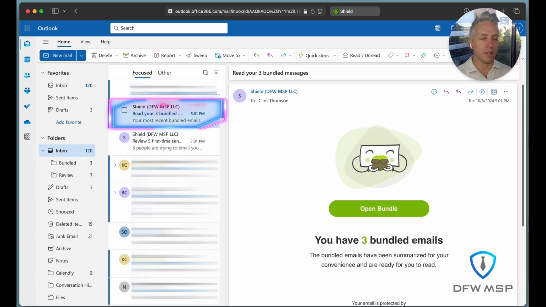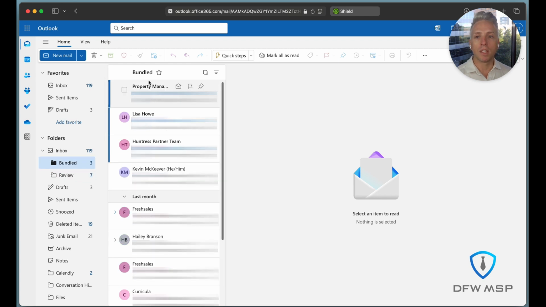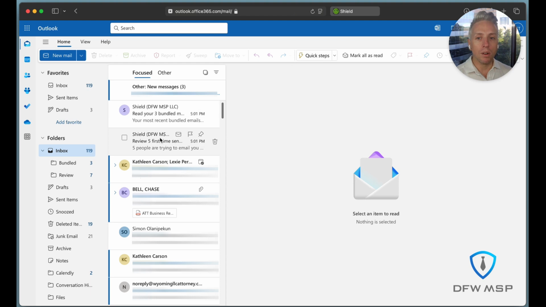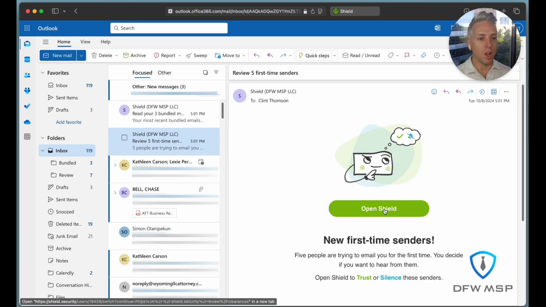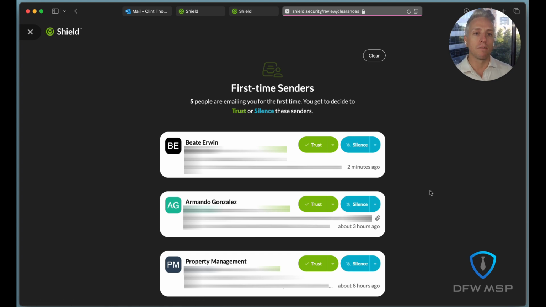This is what a bundled email looks like. It says we have some bundled emails. So these are in here. You can see I've got my first time senders, or items that need my review, and then we've got the bundled emails right here. If we go to these emails and we open this first time senders, it's going to show us the first time senders and give us the ability to control how these people will interact with us in the future.